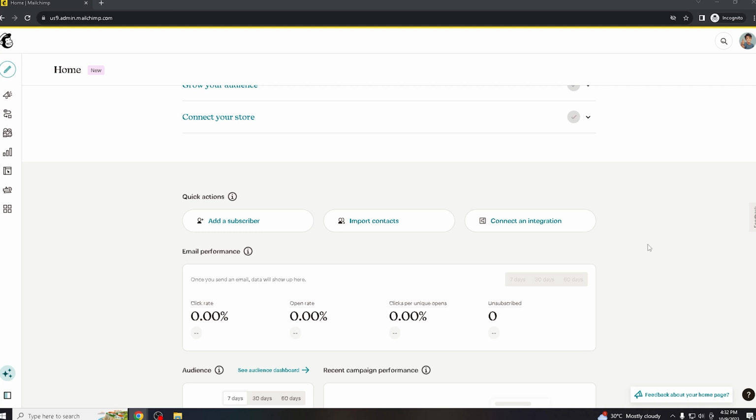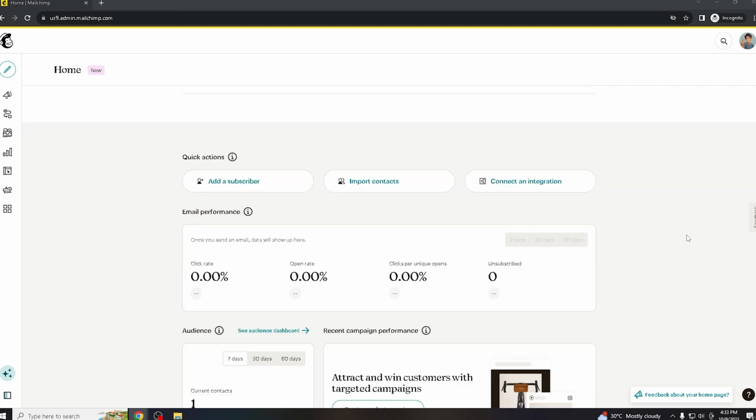Okay, so here we are inserting a table in email. A table in a Mailchimp campaign can serve various purposes depending on your specific email marketing needs. All right, so basically tables help organize and present information in a structured and easily understandable format. If you have data, pricing information, product comparisons, or event schedules to share in your email, tables can make it more visually appealing and organized.